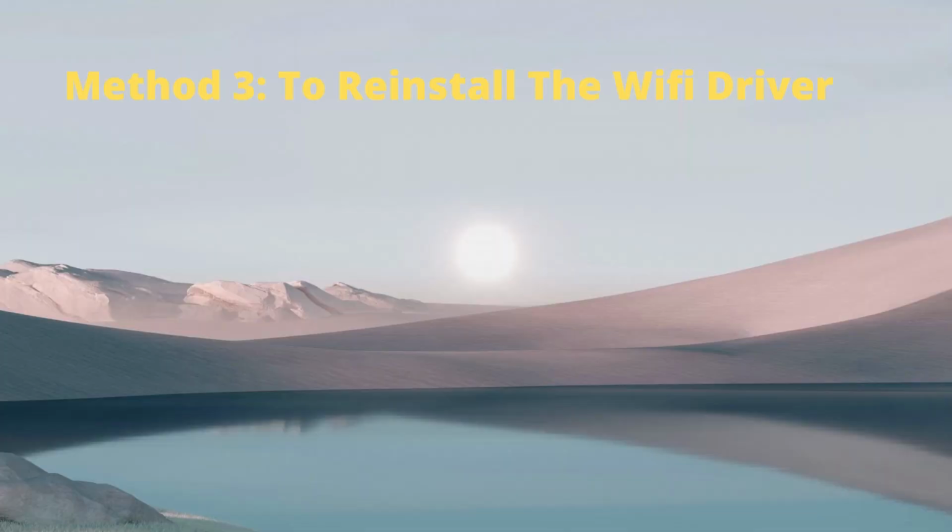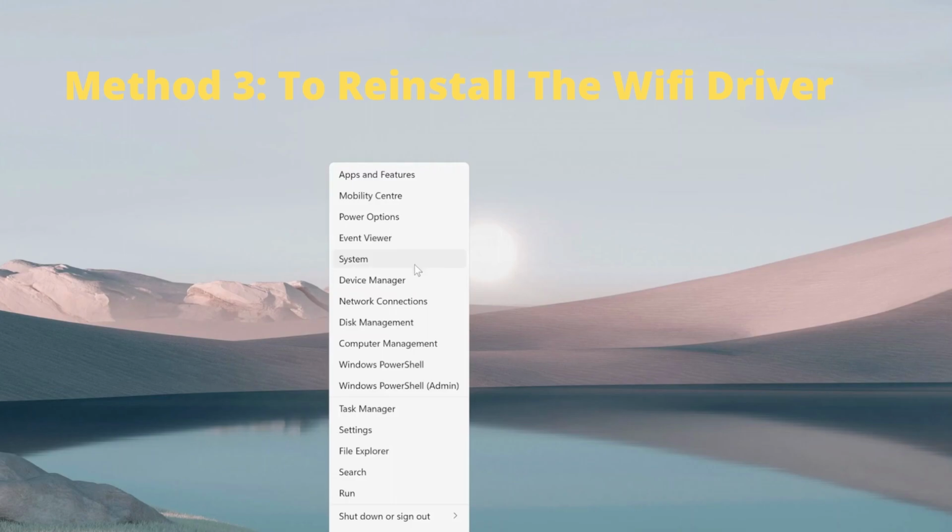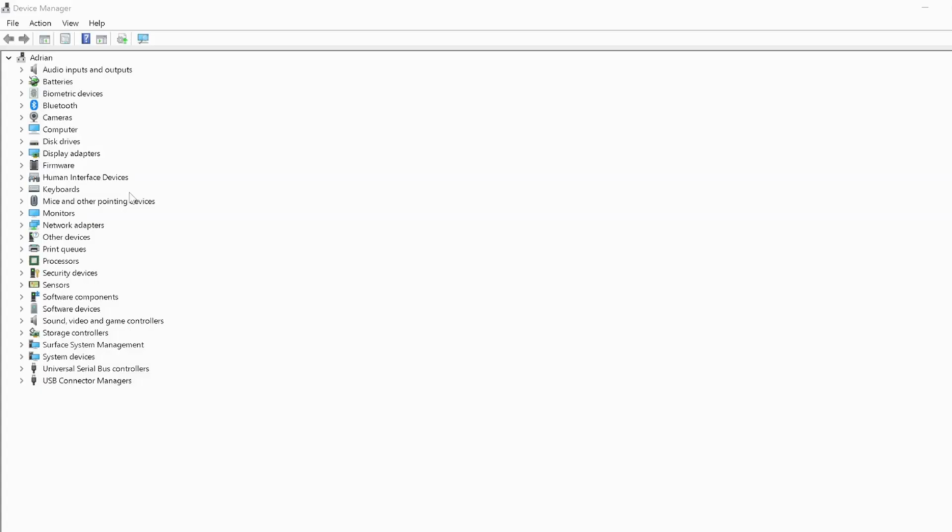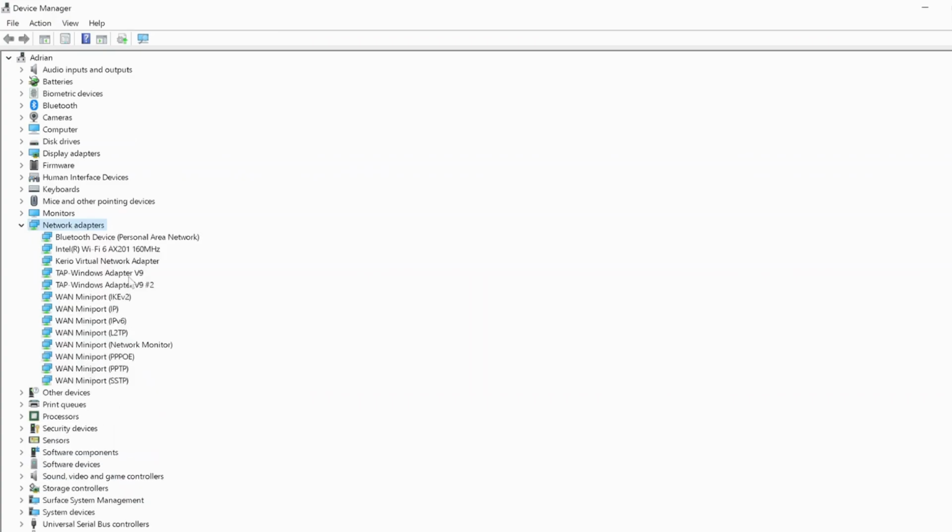If you have tried the previous method of updating your driver and it still didn't work, then go back to your Device Manager again by right clicking on the Start menu and going to Device Manager. Now what we need to do is reinstall the Wi-Fi driver, as this can be caused by a corrupted Wi-Fi driver. So to check if this is what is causing the issue, go to Network Adapters again, select the Wi-Fi driver, right click on it and click on Uninstall Device and then uninstall again.